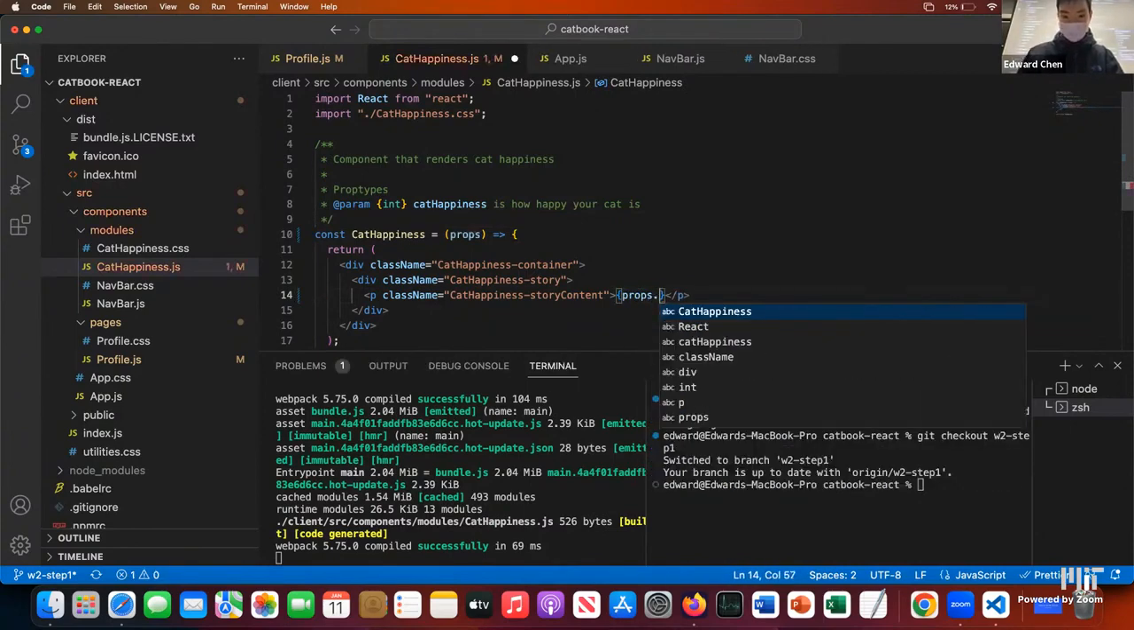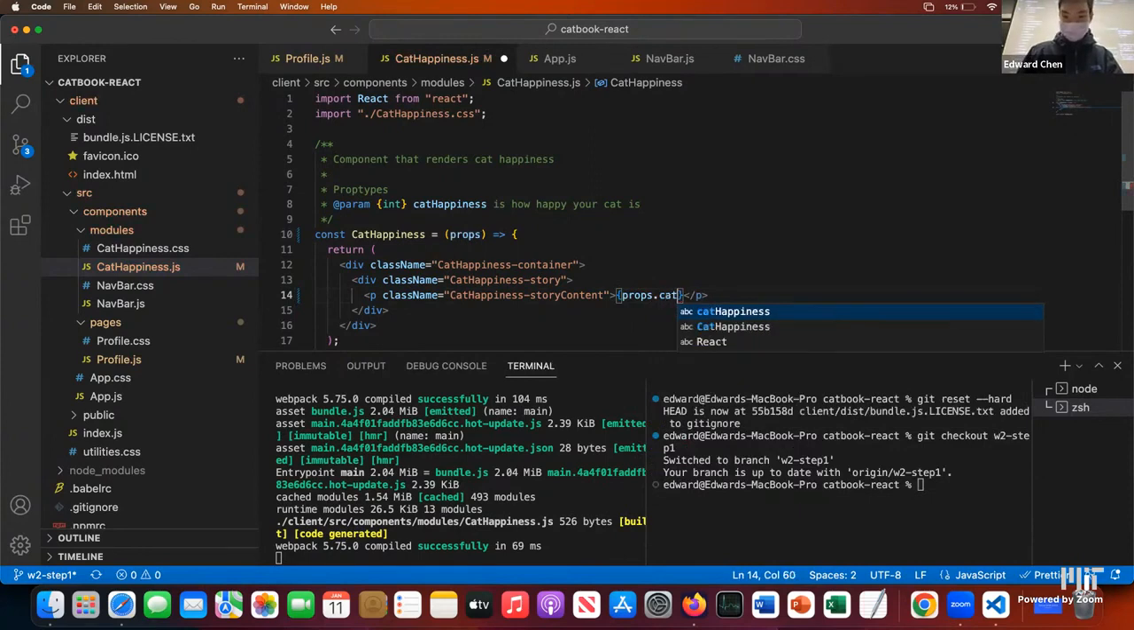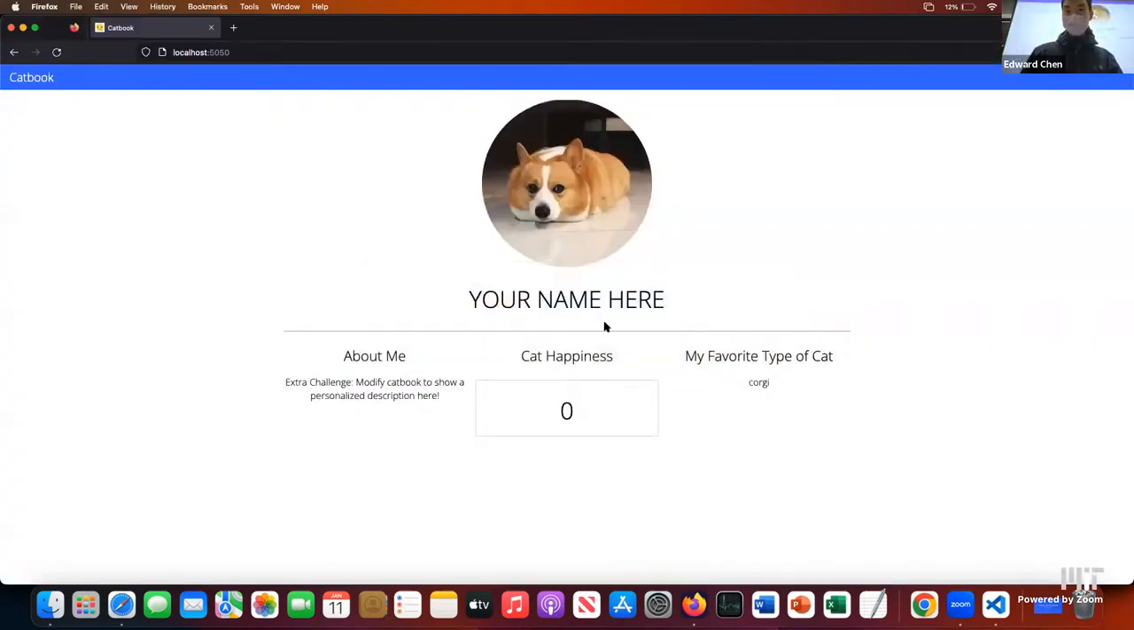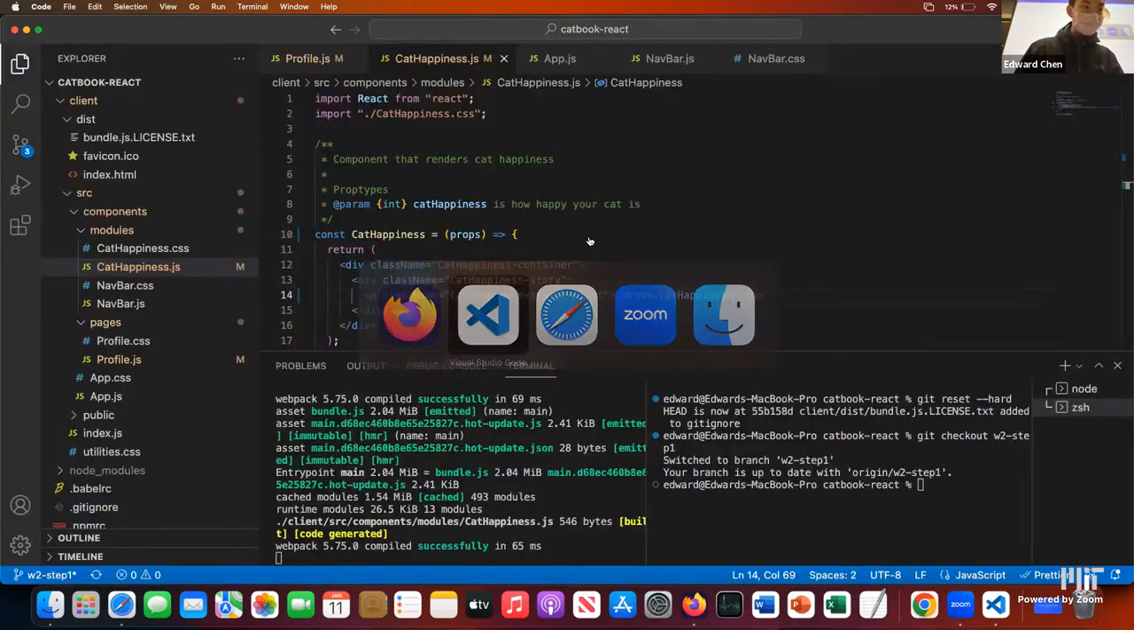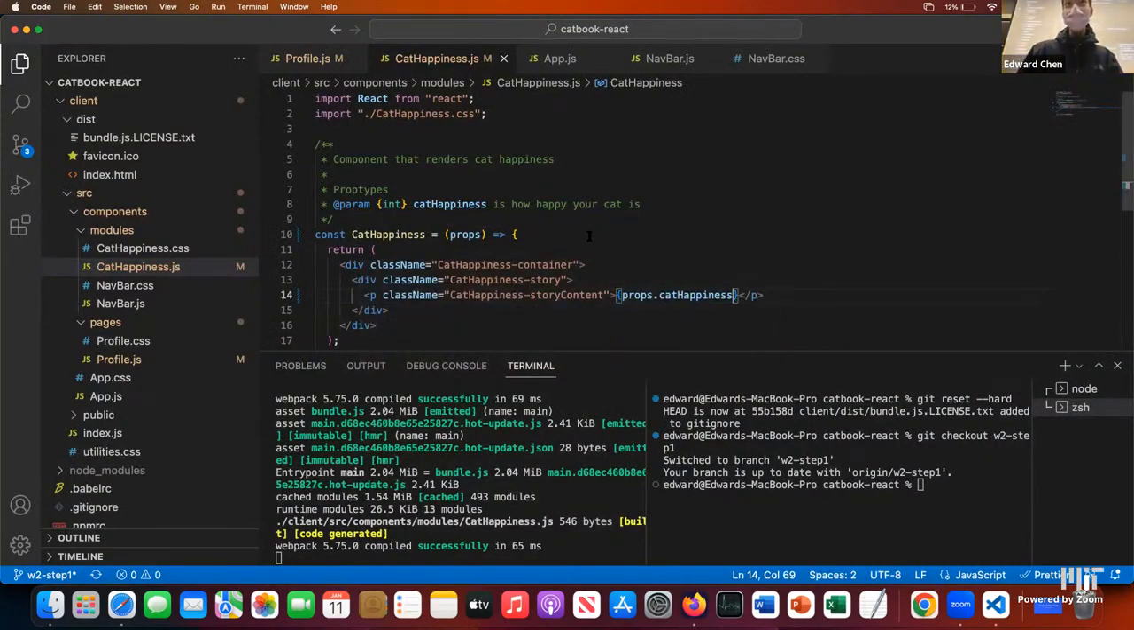I'm going to delete that counter and add in the cat happiness prop. And it's cat happiness with a lowercase c. I'm going to save the page. And let's look over here on the website. So we have a 0 here now because the value of that prop is 0. I'm going to click on the image. Nothing happens yet.